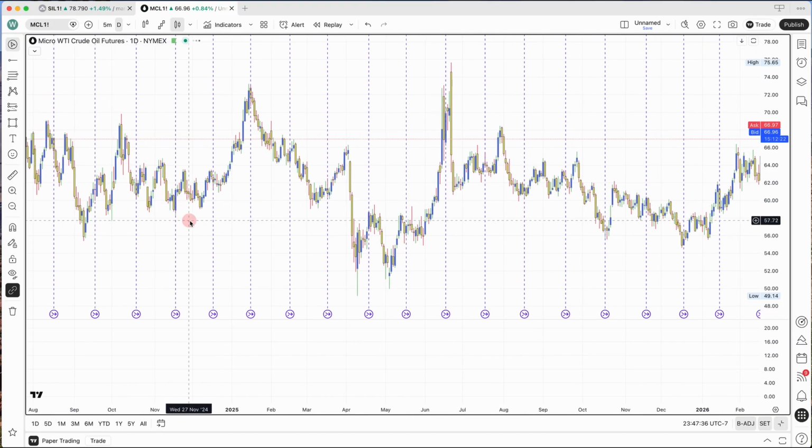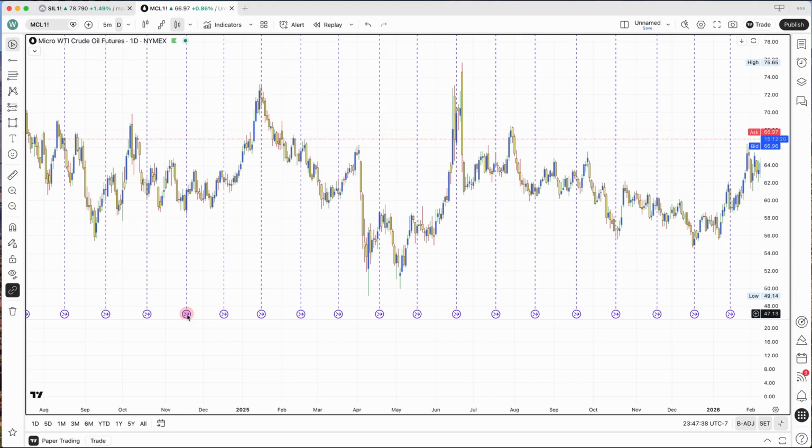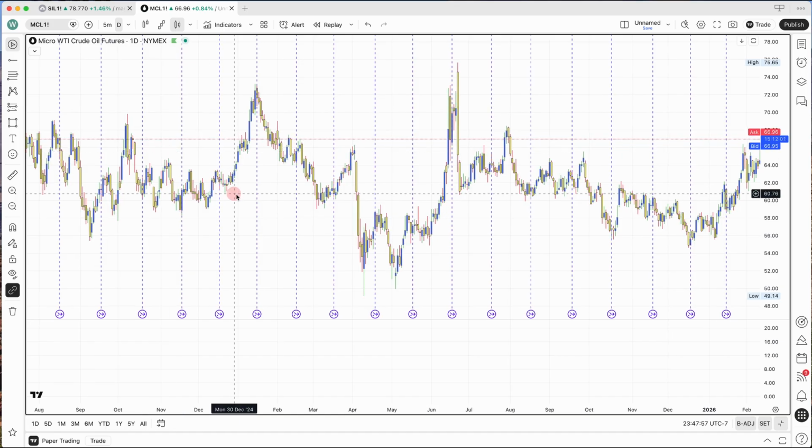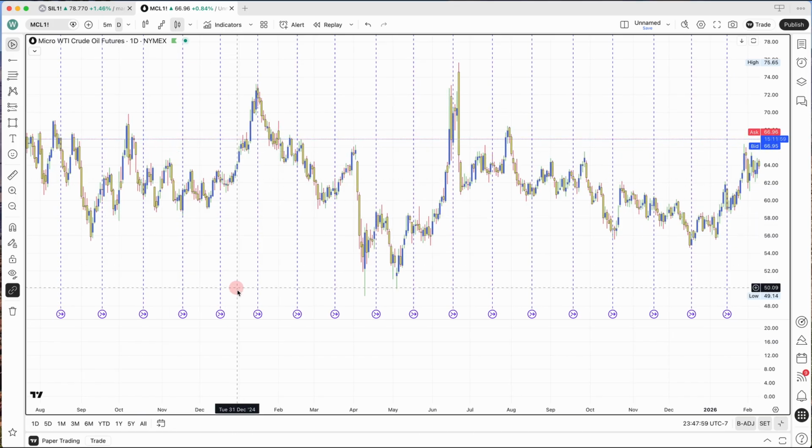Some of you are going to be asking, what are these little arrow things down here? Well, those are contract changes. So I trade futures. Okay, that's what it says up there. Micro WTI crude oil futures. I like futures. We'll talk more about the difference between futures and stocks and options and that in another video. But know that when you see these symbols down here, those are just contract changes.